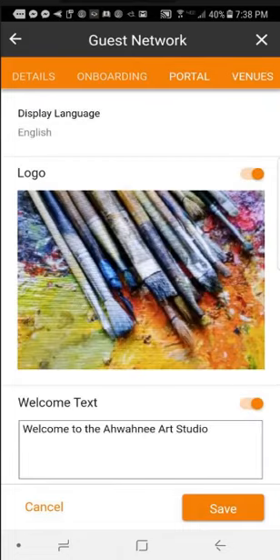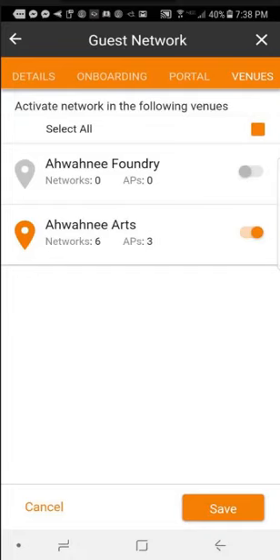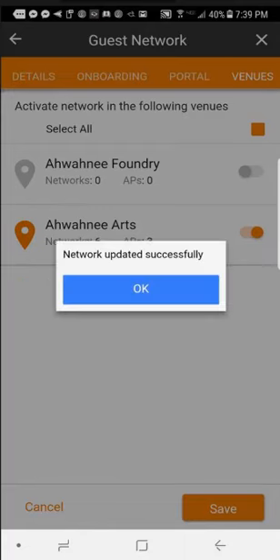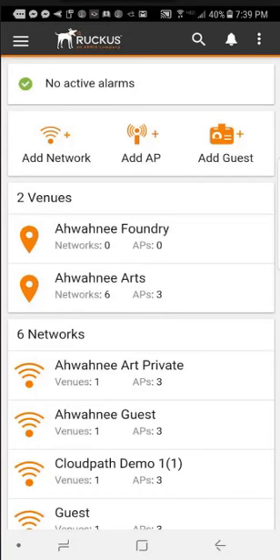I could tap on Venues. So I can go through and just verify that I have the settings that I want. When everything is cool, I'll press Save, and it'll update the network if I made any changes. I get the message saying the network was updated successfully. So this completes a short demo showing how to create a guest pass network using the guest captive portal.